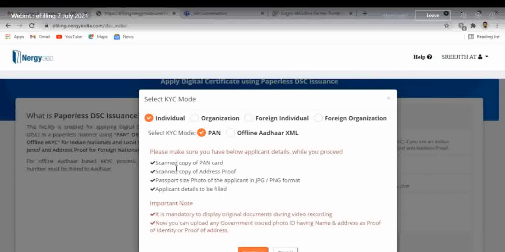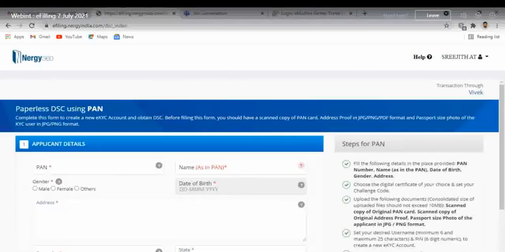So these are the things you must keep while you proceed. Please make sure you have the below applicant details while you proceed. That means you need to keep the important documents. To register the DSC, you need the scanned copy of PAN card, scanned copy of address proof, and passport size photo in JPG, PNG format. Applicant details are to be filled. I hope you can read yourself and click continue.